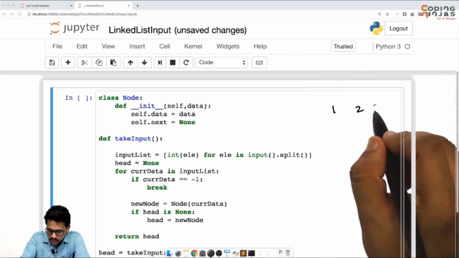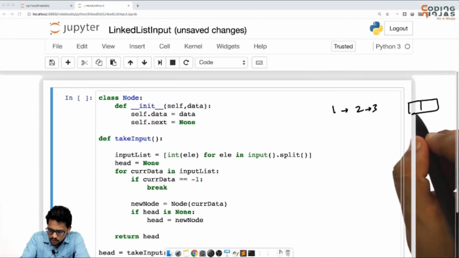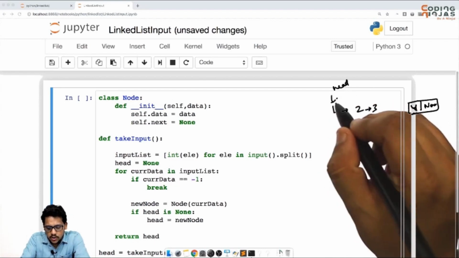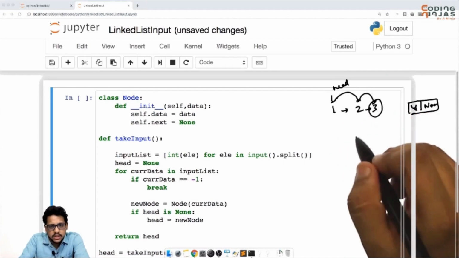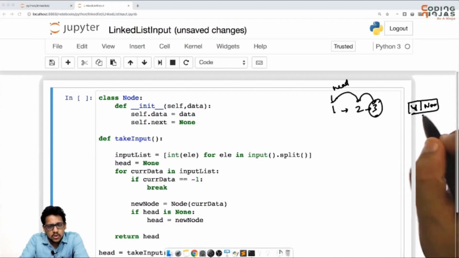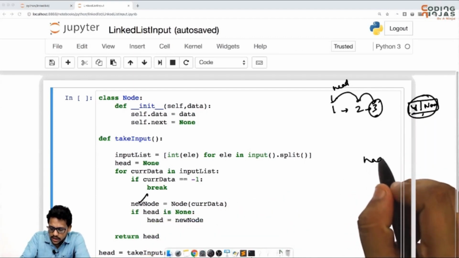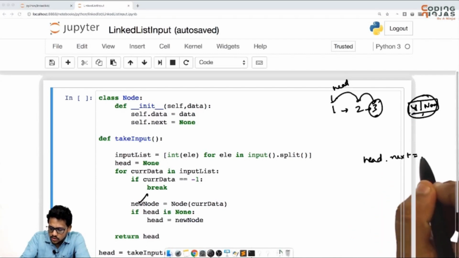So 1, 2, 3, up till now this has been created. I have created a node for 4, 4 and none. My head is like this. Head equal to head dot next, I will go here. Head equal to head dot next, I will go here. This is my 3. Head dot next equal to the reference of this new node. I will write head dot next equal to new node.